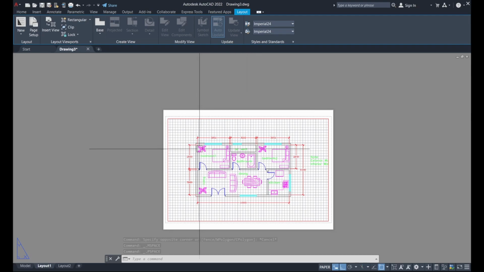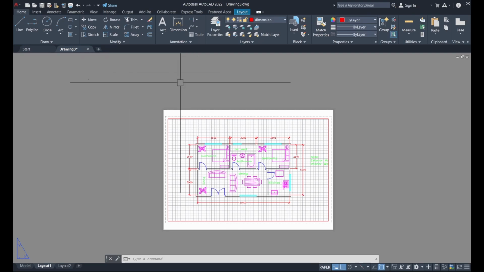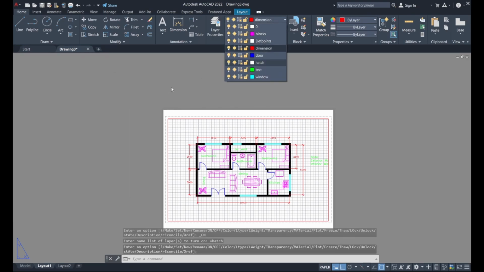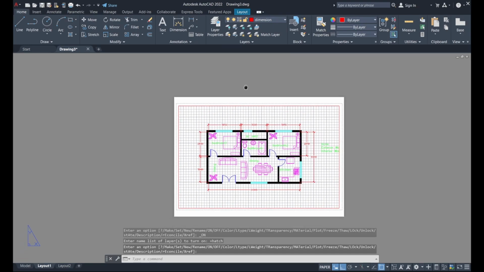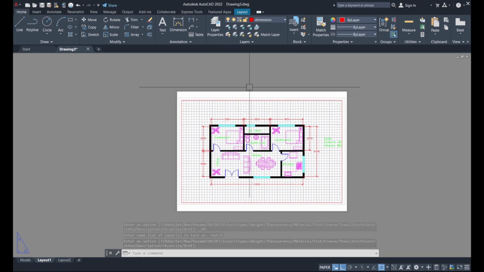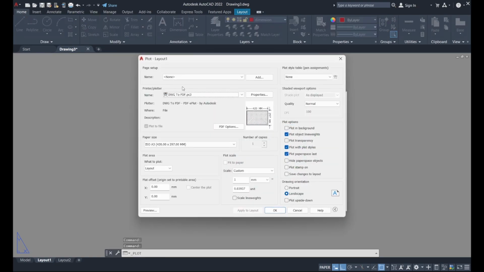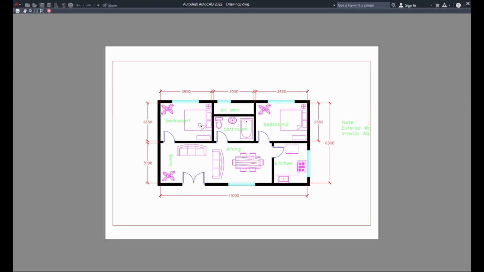And now I noticed our hatch is invisible, so I'm going to go to home, and I'm going to click on that light bulb again to make our hatch visible. And now I think we are ready to plot the drawing. So one way to plot the drawing is to come over here to the access bar and select plot. And yeah, so your default plot should be ready here. Let's just click on the preview and see.